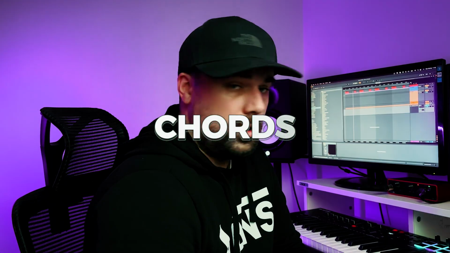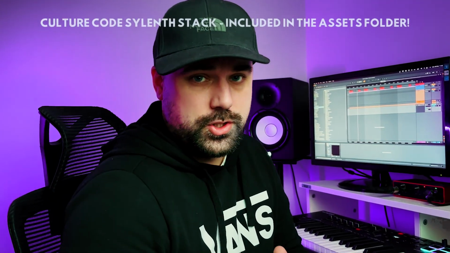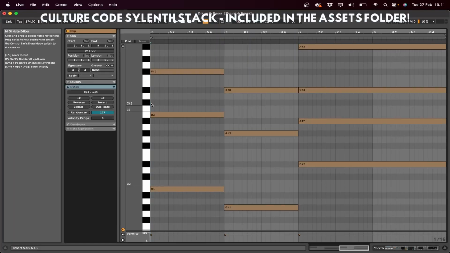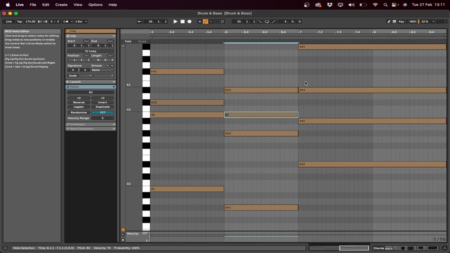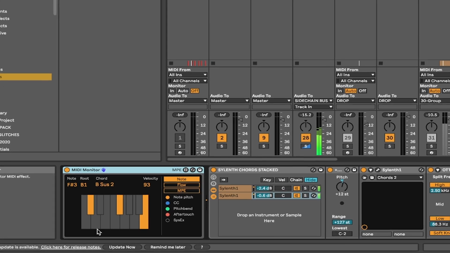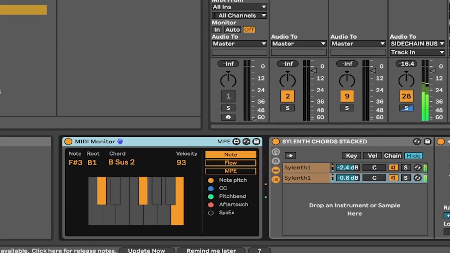Step 4, chords. I'm going to use my go-to Silent Fret that I use in the majority of our Kontakt songs. For the first one, I'm going to make it a sus2 chord, the second a minor chord, and the third a minor chord. You can use the MIDI monitor to check what your chords are.